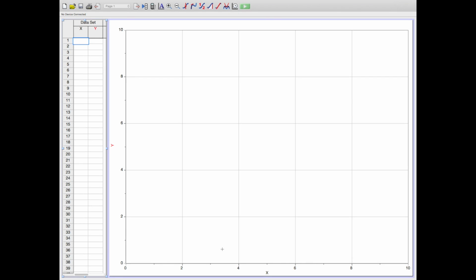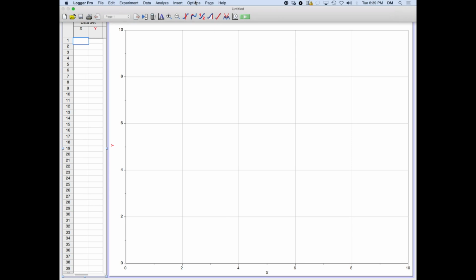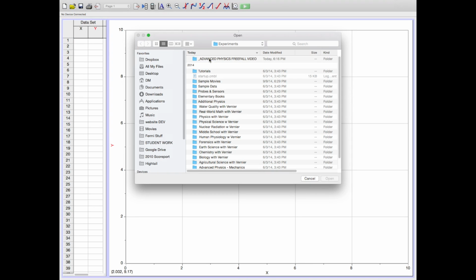What I'm going to show you this time is how to track motion data captured on video. In this case, we're looking at a free fall situation of a ball, okay? So this was done in the gym, and we're going to go to Insert Movie, because that's what we captured.